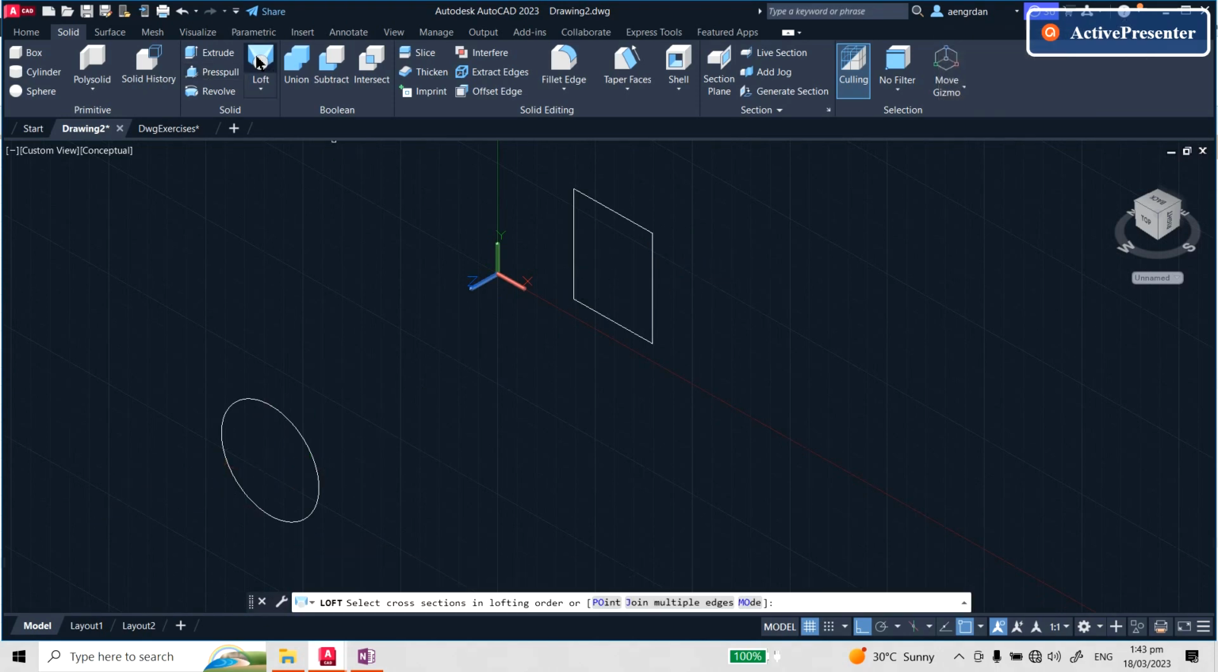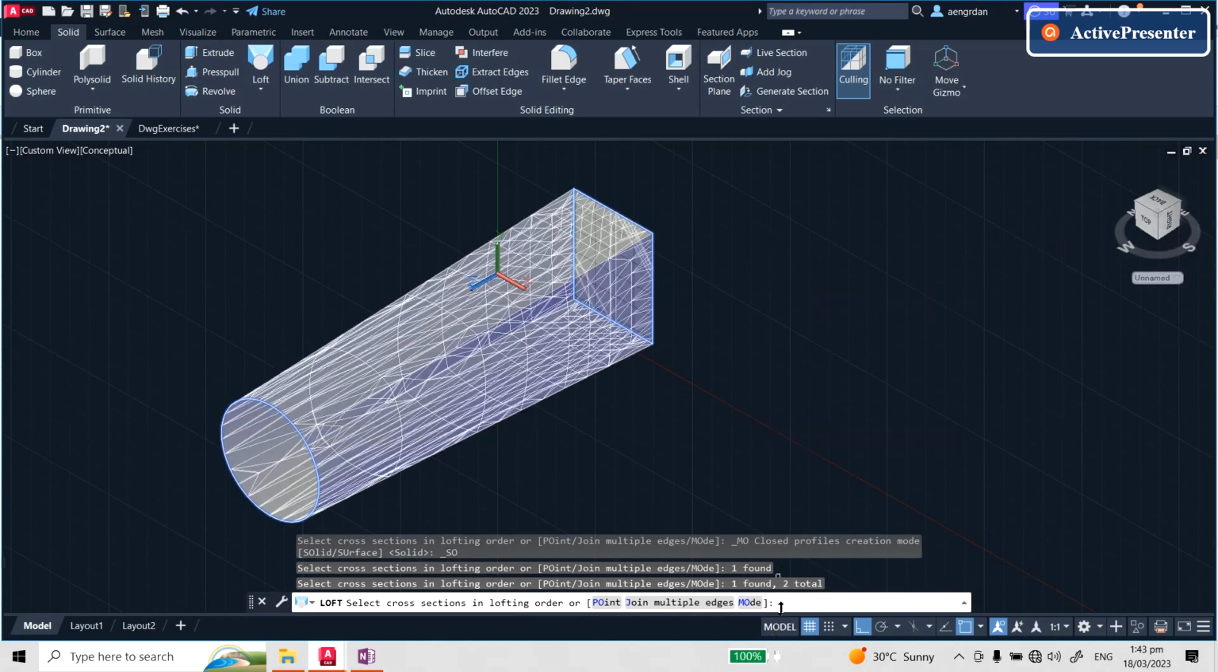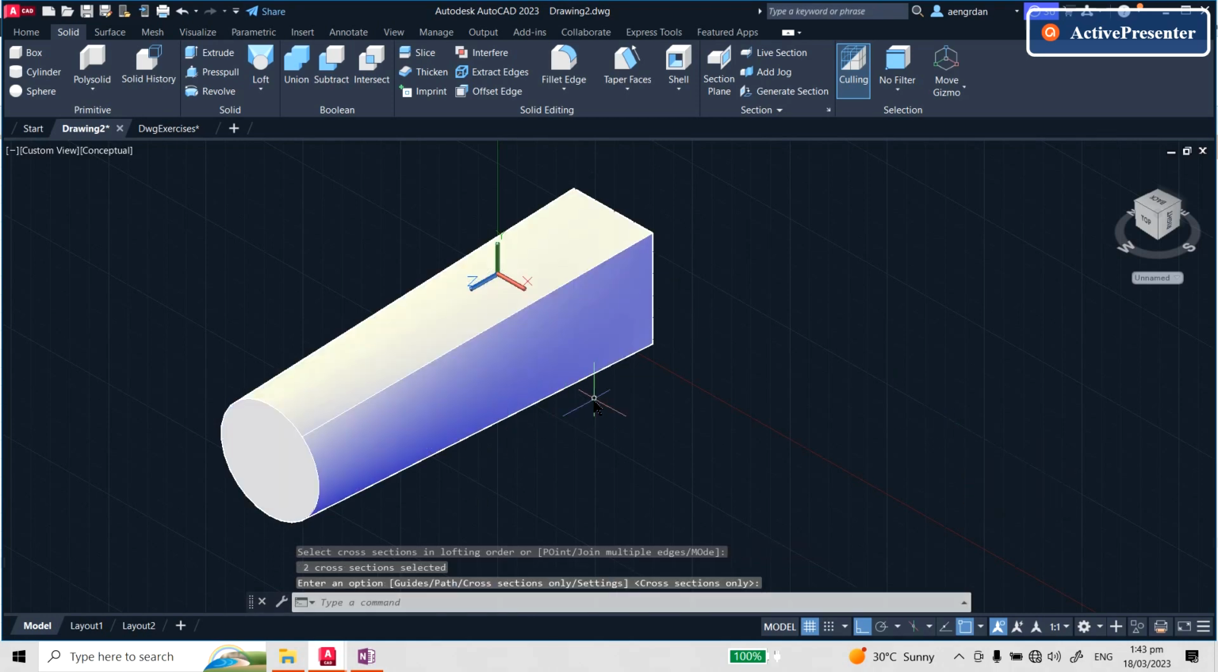So click the loft command. It says select cross sections in lofting order. So select this and then select that and press enter, and then we have a selection of options. You can choose guides, path, or cross sections only. If we have a path, then of course we can do that, but if what we want is the cross sections only, then just press enter, and there's our solid.